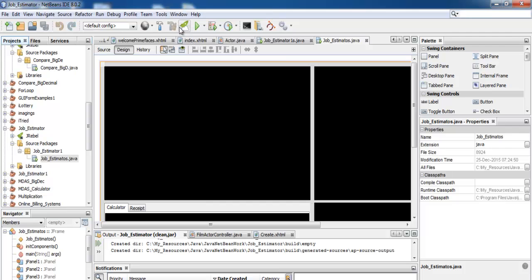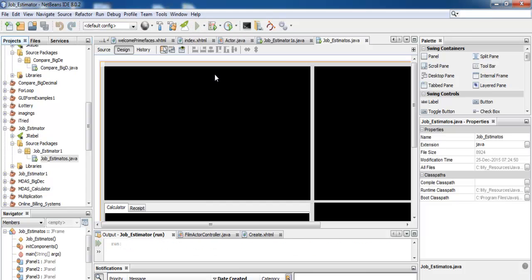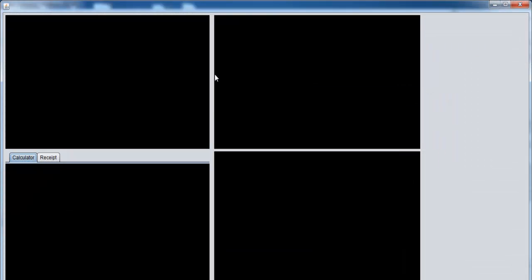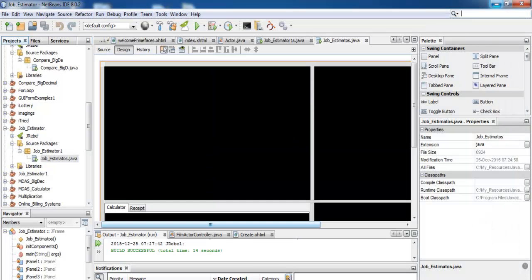So just compile, run, let's save. Okay, this is how the whole system is looking right now. I'm still going to redesign the interface so that you guys see how it will look like. So let's close that.